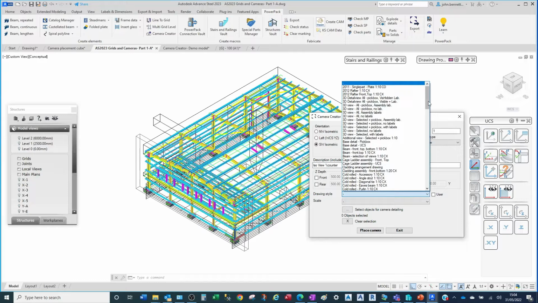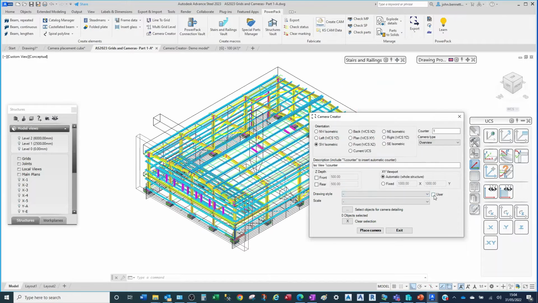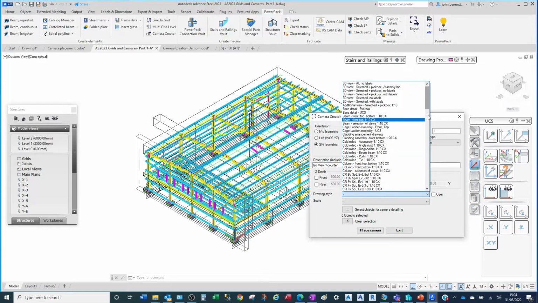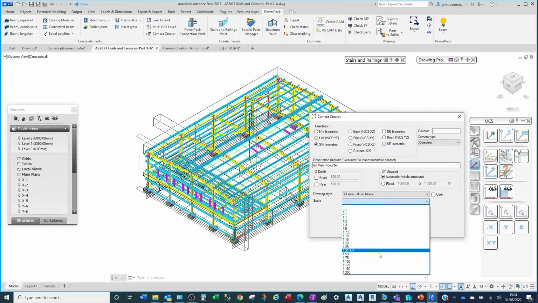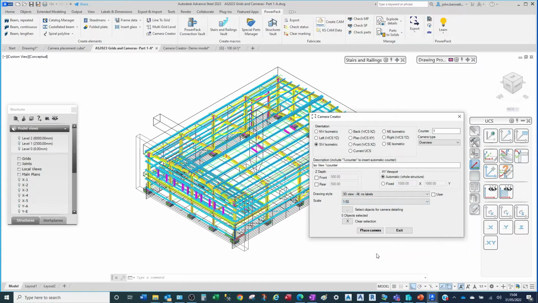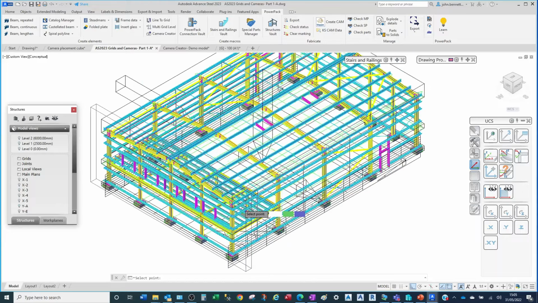Again, I'm going to come in and I'm going to maybe select a particular drawing style again. So let's just come down in here and have a look. So we probably want a 3D style, all no labels. And bearing in mind this is quite a large scale drawing, so we probably got nuts and bolts and washers turned off. But again, it depends what you have customized in your drawing style. And I'm just going to place that camera within the model.